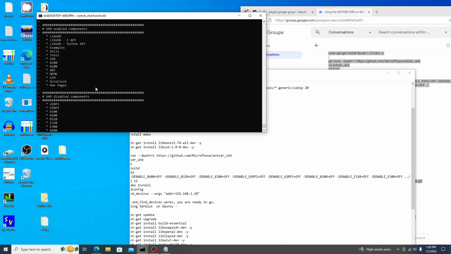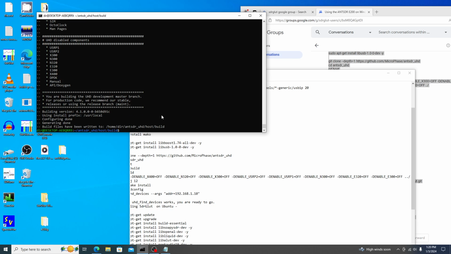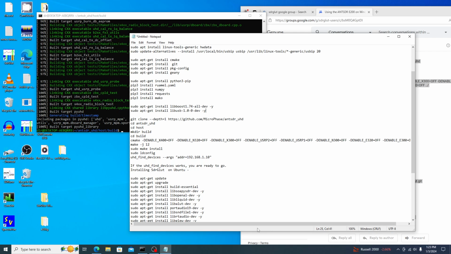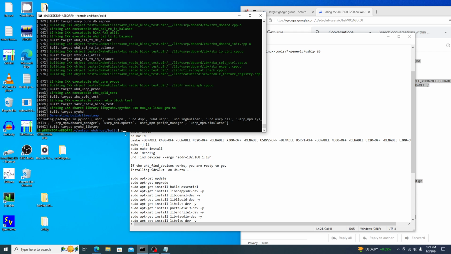Okay, so the key here is that ANT appears. If ANT appears, you don't care about the other missing components. Alright, so we do a make -j20. It's sitting on 100% for a long time. Okay, so now it's done. So we'll do a make install.